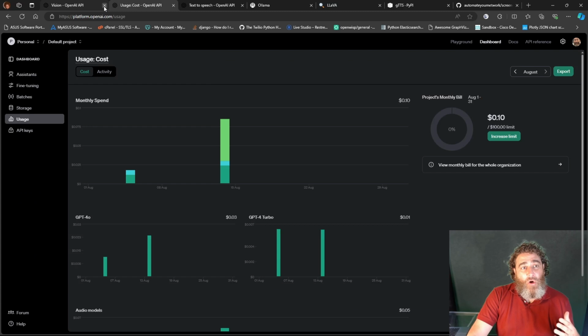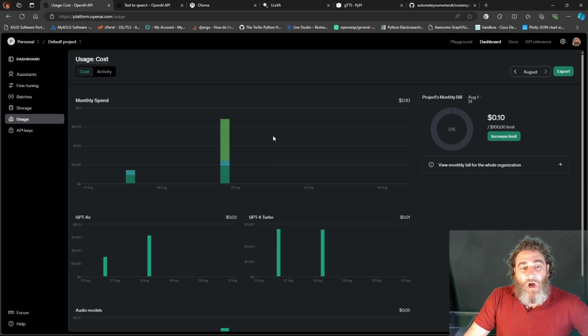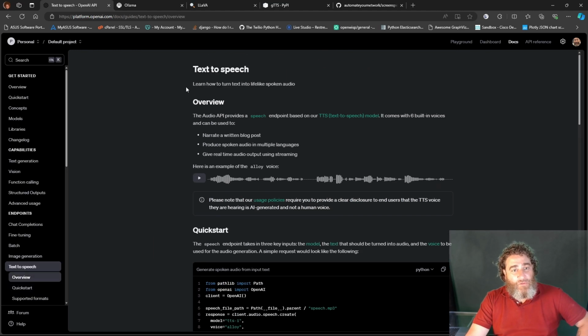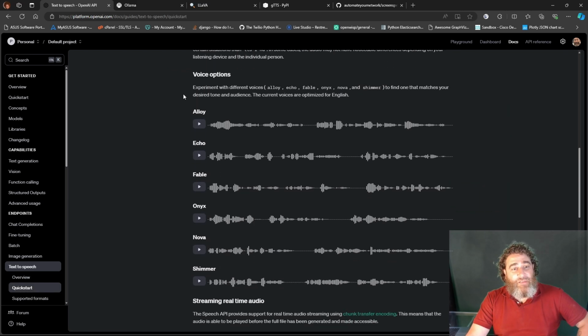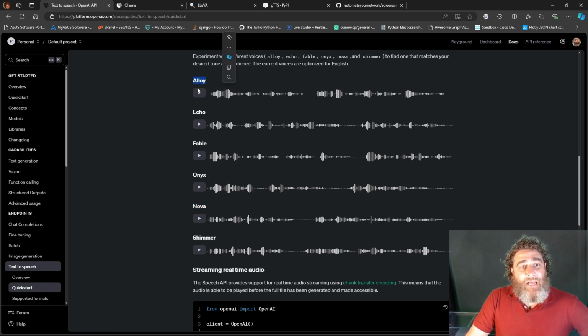And I'm going to show you my current base cost. So just in preparation for this video, right, call it I'm at 10 cents. Okay? And you can see the different breakdown between the audio models to do the audio text-to-speech and the GPT-4o models to do the image recognition. Now the text-to-speech models, again, there's some great documentation on this, and there are some different voices, and we're going to maybe swap one out during this video just to show you. I'm using Alloy as a default voice.